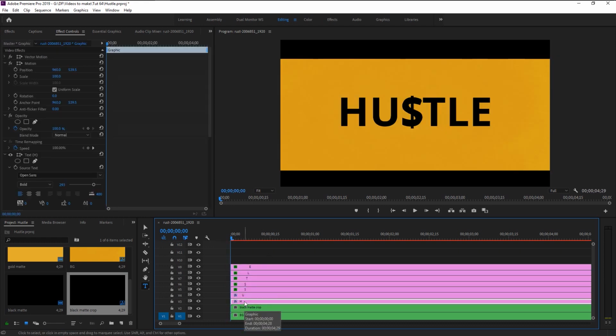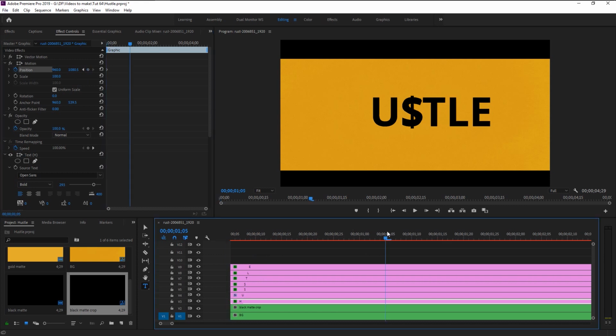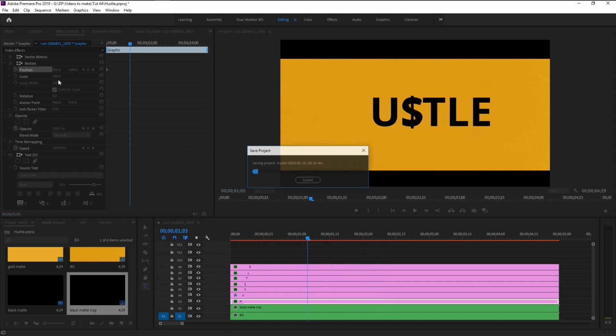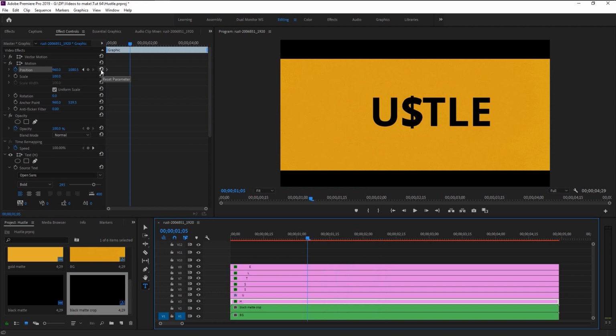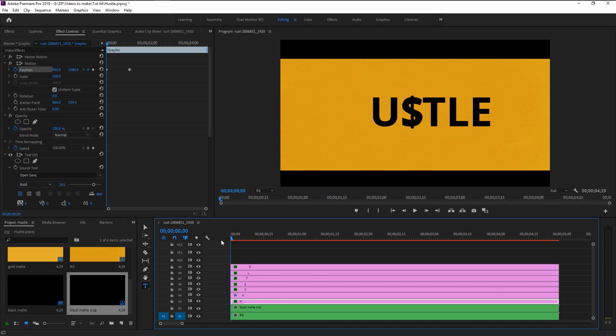Select the H layer and make sure that our indicator is at the start. Keyframe the position in the Effects control panel. Now bring down the H letter until you can't see it. Take the playhead and place it at exactly 1 second 5 frames on the timeline. In the Effects control, click on the reset parameter icon to bring our letter back to its place. Let's play it. We now created that bottom-up animation for our H letter. It looks good.